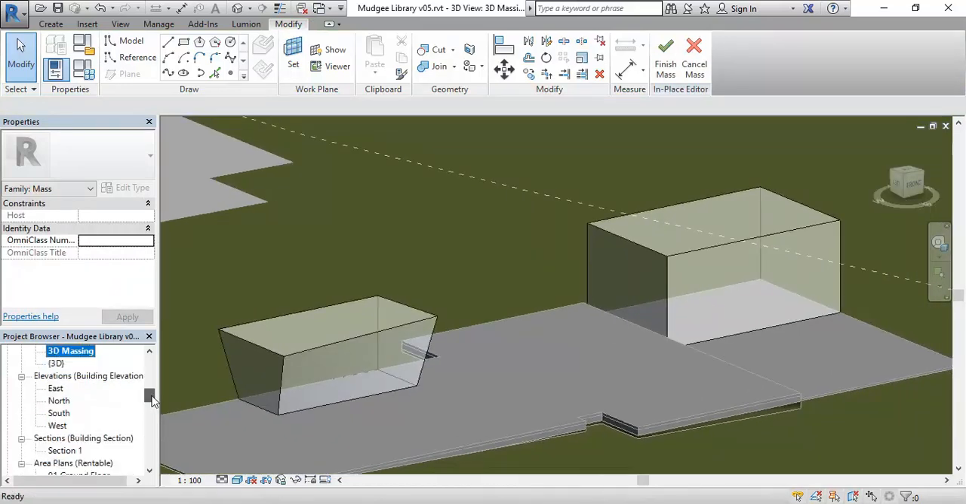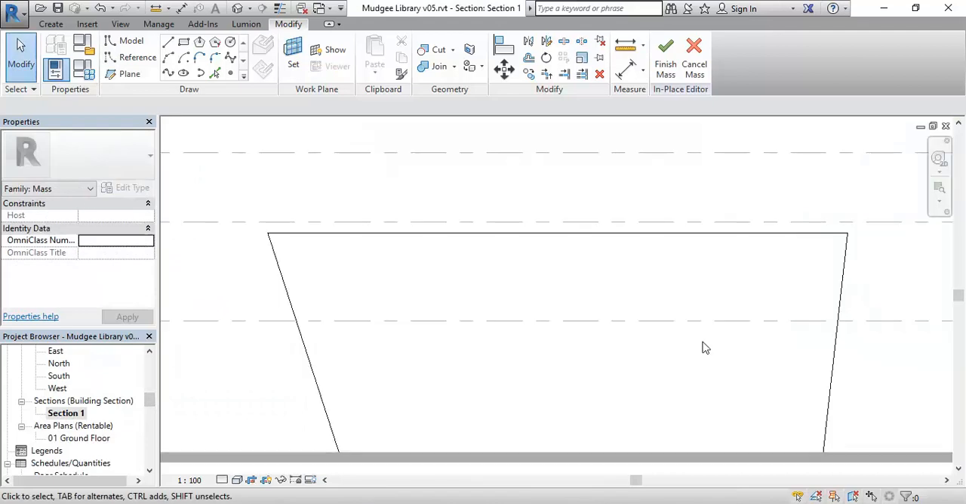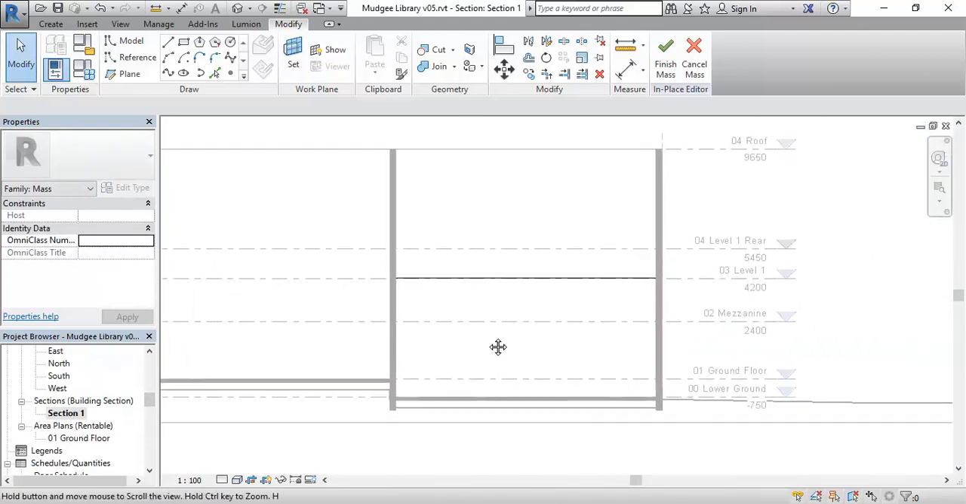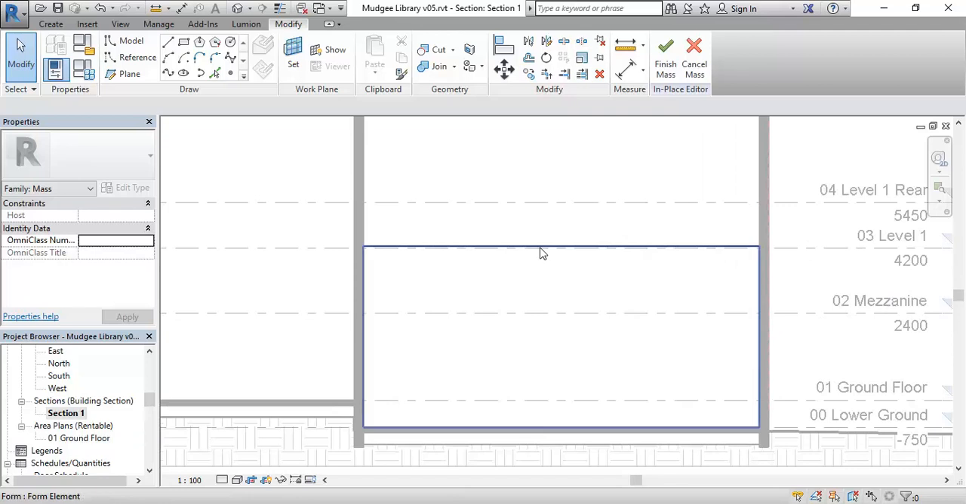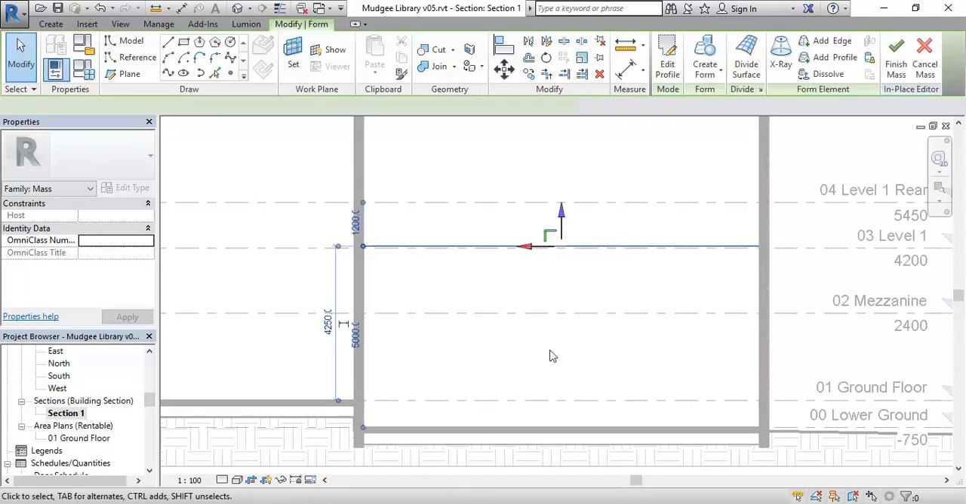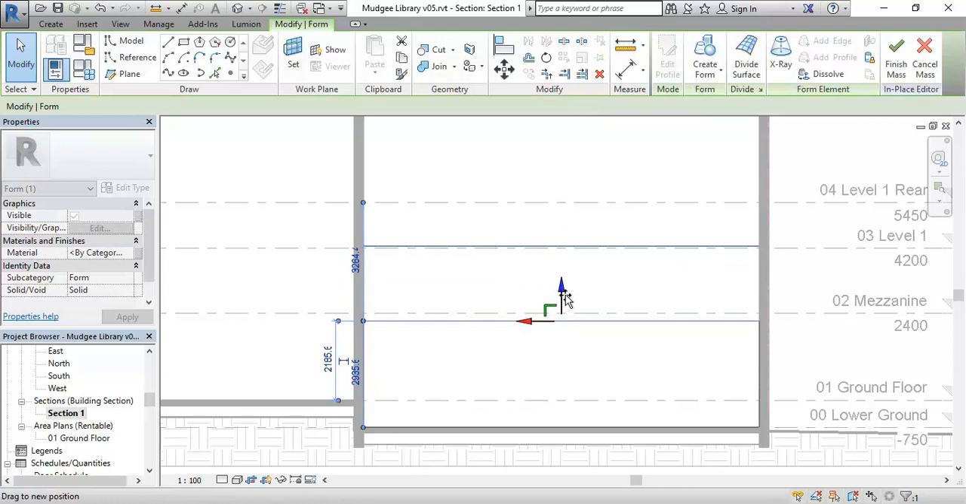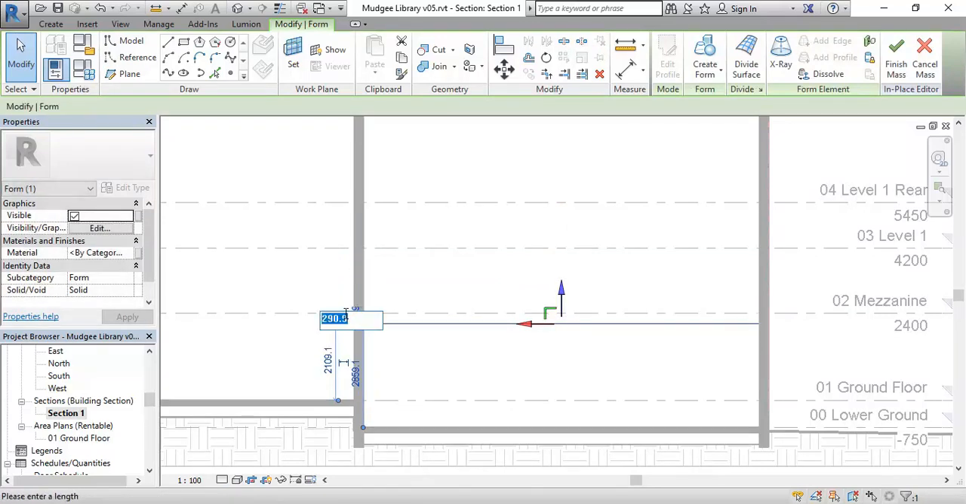Okay, so now I might go back to my section view and I can do the same thing with the part at the back. Using tab again to make sure I've got the surface on the top, I can then stretch that down to that mezzanine level and then again maybe get a set out from there.